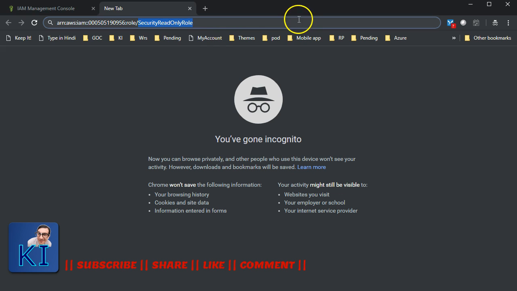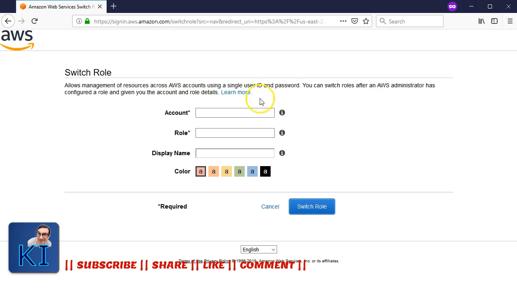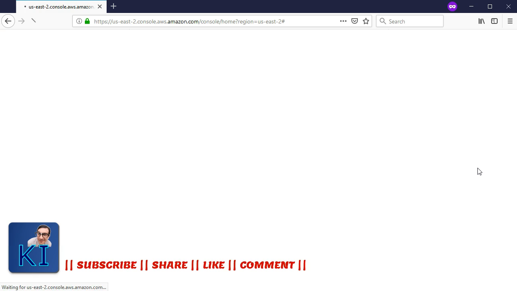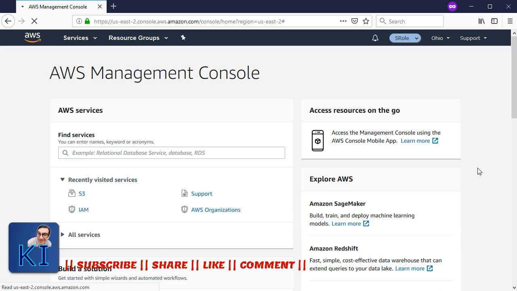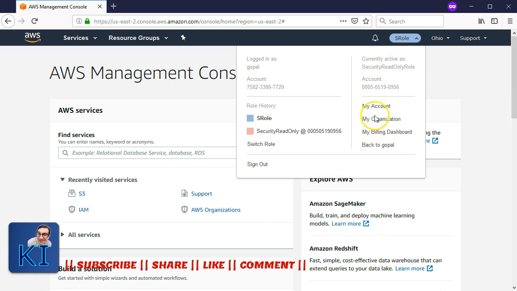Let us go ahead and pick the role name here and the 12-digit account number. Let's choose some color, and I'm just going to call it short S role. We'll say switch. Now if you see what's happening, the user Gopal, who was there in KI2, has now got inside KI3. Yes. Now this is the account KI3.